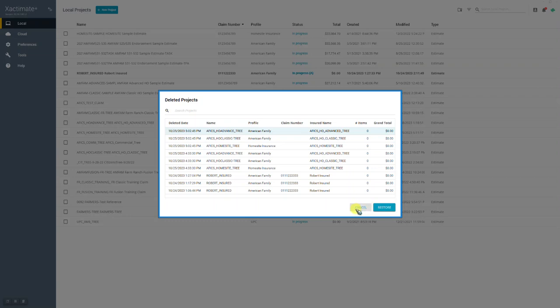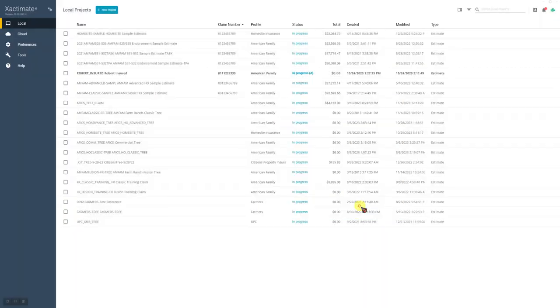Doesn't happen often, but just keep in mind that if you accidentally delete one, or you need to pull something back in to fix something, and it's back in progress for some reason, you can always try to go through your deleted projects here and restore those.